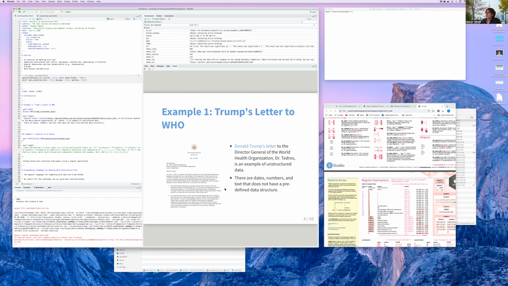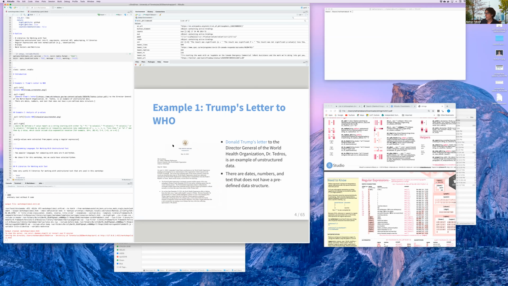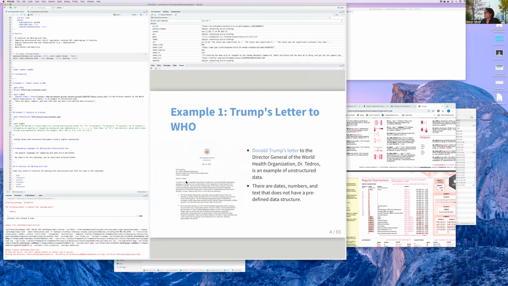Okay, so what's an example of unstructured text? At the time that I was putting this together, that letter from Donald Trump to the WHO had just come out. Sorry, I should maybe stop here for a sec. What you're seeing here is the RStudio integrated development environment, and on the right side is the rendering of the slides, and on the left side is the actual markdown of the slides. You should be able to see both, and then I might run a few things as we go through the slides. So again, looking at this letter from Donald Trump to the director of the WHO, there's all sorts of things going on here. There's dates, there's numbers, there's text, so it doesn't really have a predefined data structure.